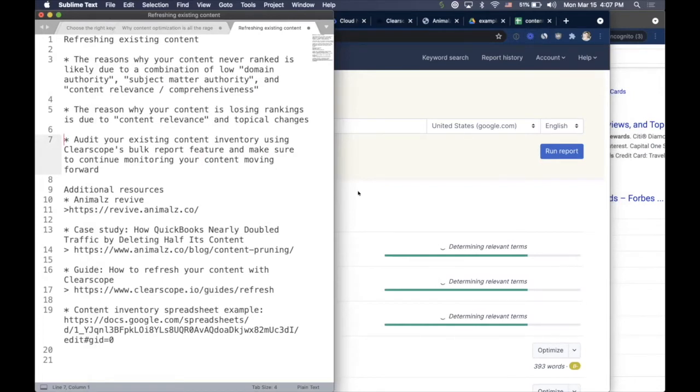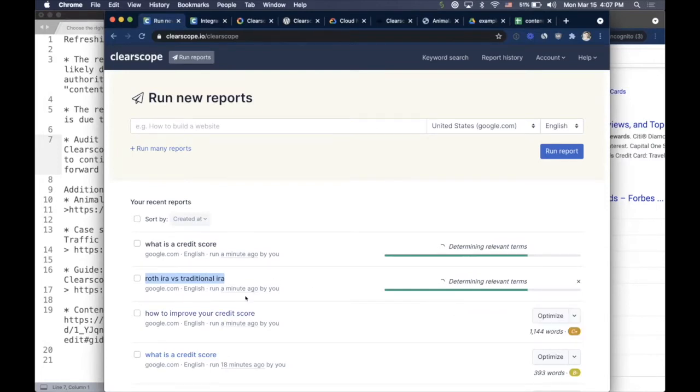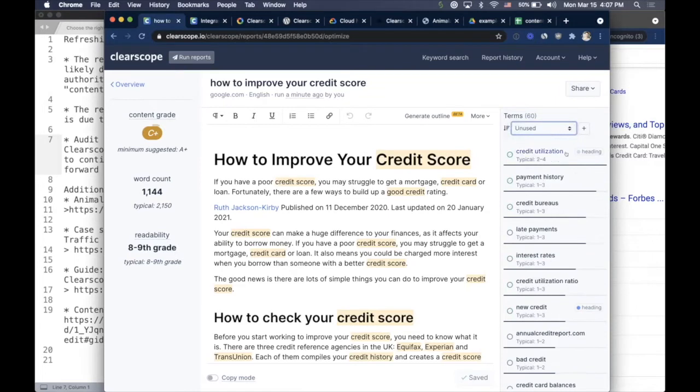Still want to make sure that that intent is correct. And then secondly, you want to make sure that the content that you've produced is still hitting all of the right things. So you can see here how to improve your credit score. I'm currently a C+. And that might be because, right, we'll come into a ClearScope report. You can see here content is already inside. I can then sort by unused, be like, oh, okay, credit utilization, right?